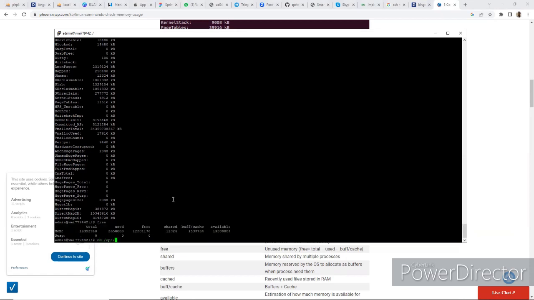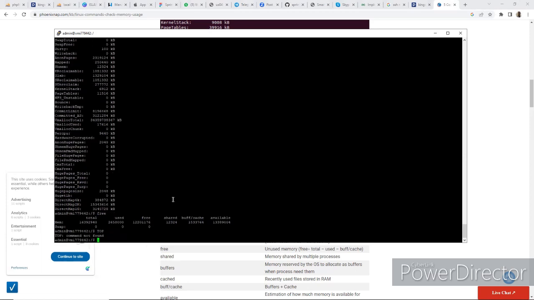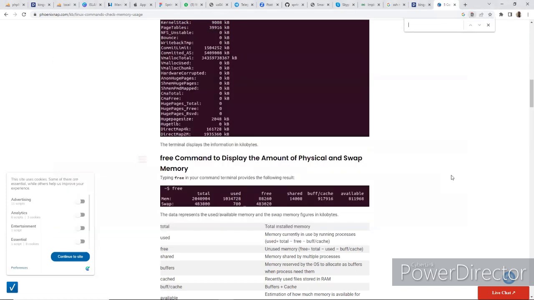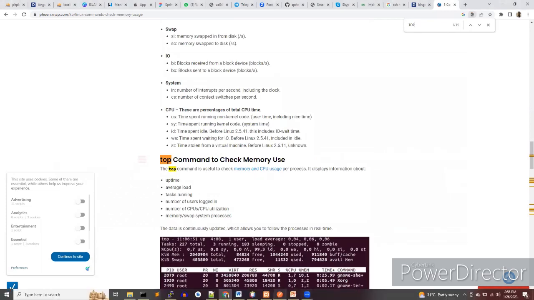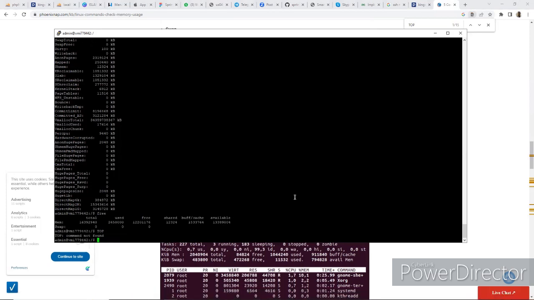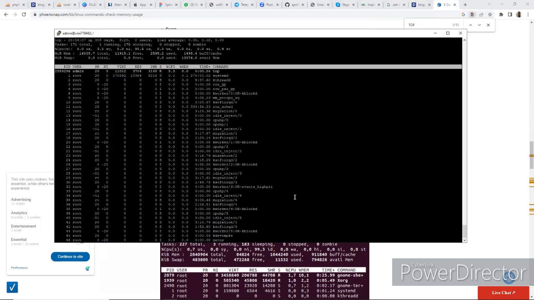Then let me check. The top command, I've used it before. I don't know why it's not coming up, but I'll check why it's not working at this time. Top. I don't know why top is not working. Okay, maybe small letter. I think it's small letter. Another thing, Linux is case sensitive. Oh, this is it. So this is the top command.